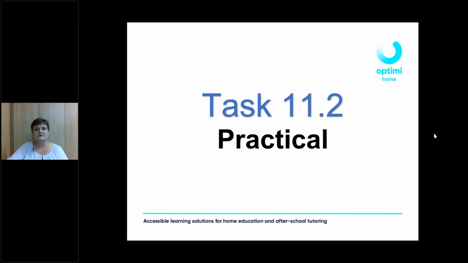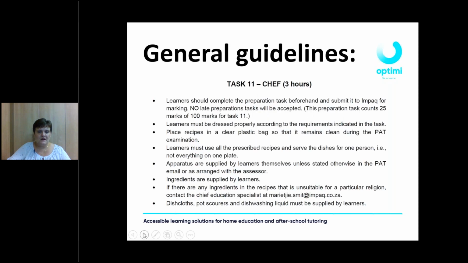Okay, let's start with task 11.2. That's the practical part. So we're done with the written part. You did it at home. You take it to your assessor. The assessor marks it on that day, or whatever the arrangement is between you and the assessor. And then you need to do the practical work. Okay, so this is what we're going to look at now. I know a lot of you don't read through the general guidelines.